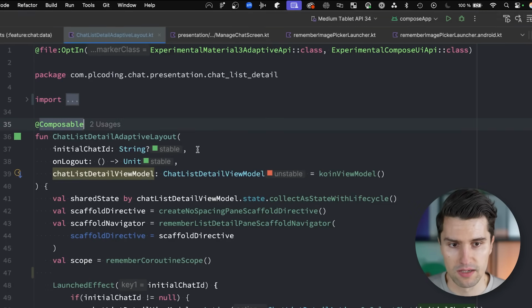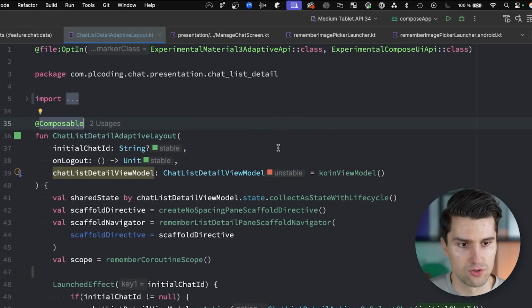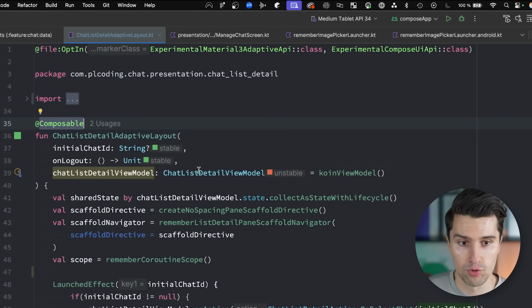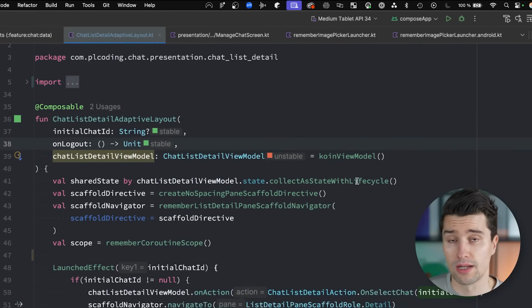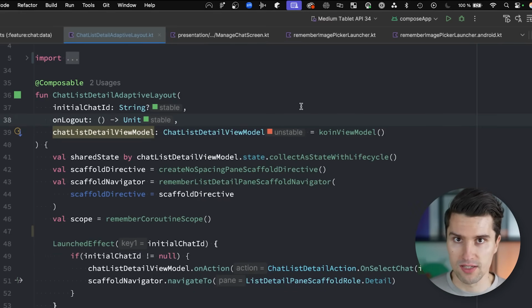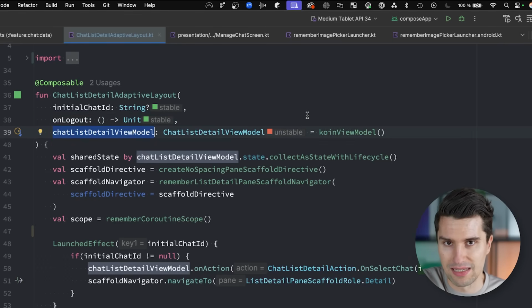And here, for example, tells us, okay, that parameter is stable, that lambda is also stable. This view model here is unstable, because in this case, it has one mutable var property, and that is a scenario where a parameter in Kotlin or in Compose would be considered unstable. It's important to really understand what this means, and that you don't generally say, oh my god, unstable parameter, I need to change my code, because it's really not that bad. Because here, for example, this view model being unstable is expected. Of course, view models have certain mutable properties.